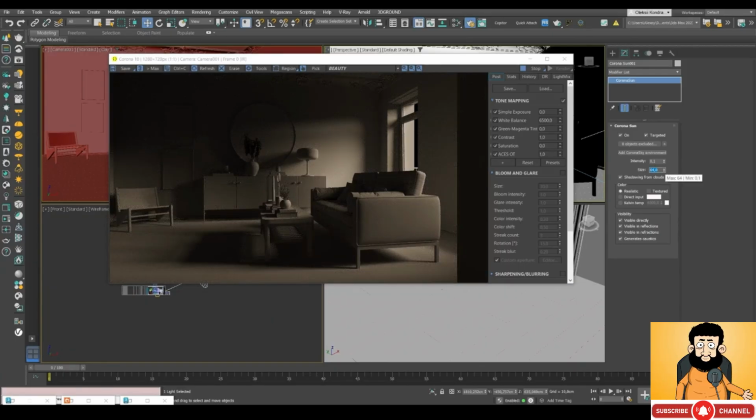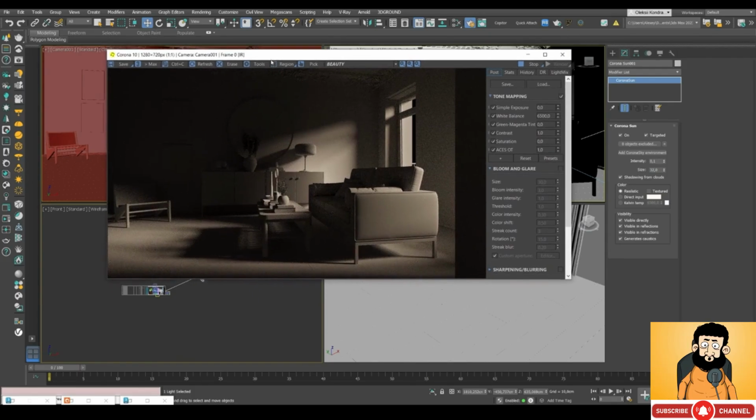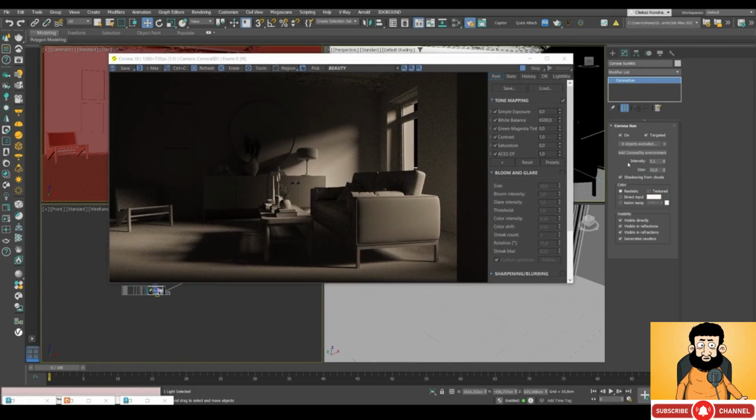Now let's change the sun size to 32. And this way we get ourselves these beautiful blurry sunspots on the floor. Let's move on. In both Corona and Vray, there's this shadowing from clouds option. We don't need this setting for the purposes of this lesson, so let's just leave it as it is.